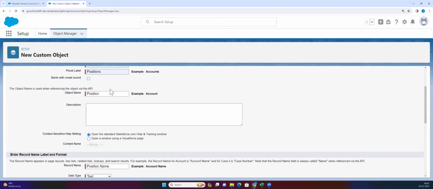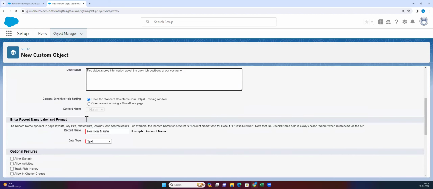The object name it has taken automatically. For the description, let's say: this object is to store information about open jobs at a company. Now leave this as it is. Then this particular function: Enter Record Name Label and Format.